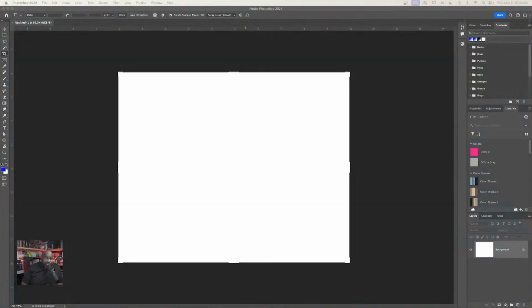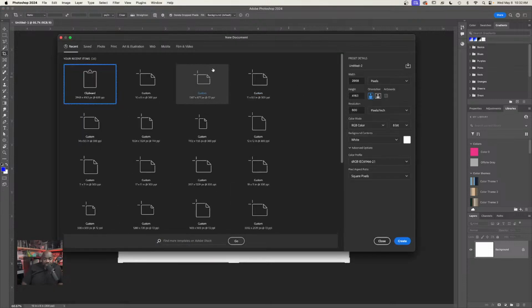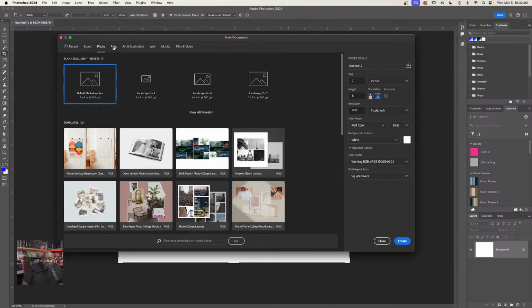So hopping over to Photoshop here, I've created a document. Now, of course, if you've never used Photoshop before, or if you're just new to it, you can just start by creating a new document, Command N on my Mac here. And you'll see that you have some options. So you can pick from the clipboard or you can make a custom size. There's also templates here if you want to start.